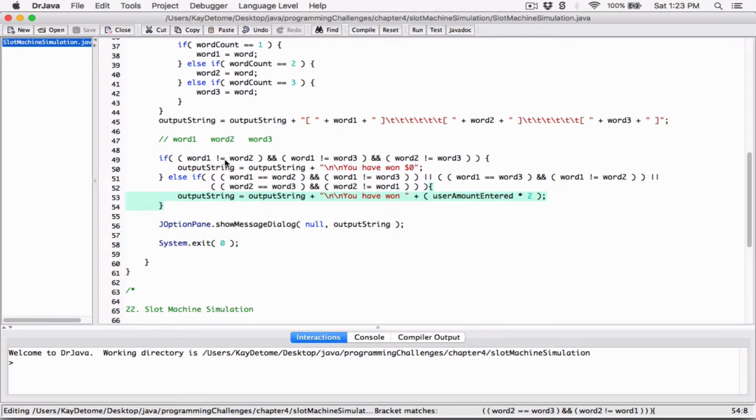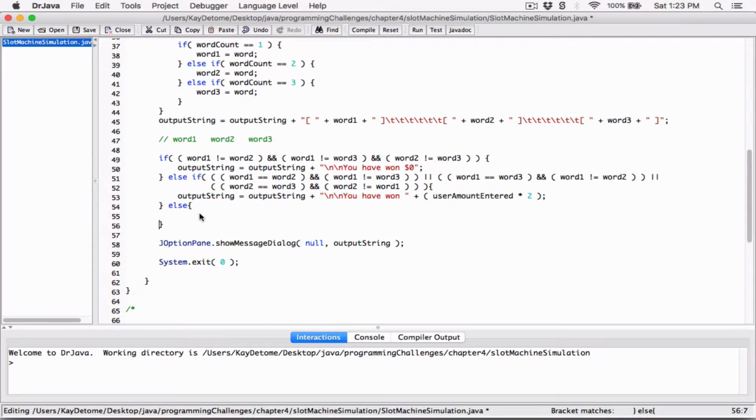Okay, so if this is not true and some of the words match, then let's move on to check to see if any two of the words match. If any two of the words match, then do this. But if no two of the words match, over here we've already confirmed that some of the words match, and if we come here and no two of them match, then that means that all three of them match. So we can just type an else statement and do what happens when all the words match. That's one way.